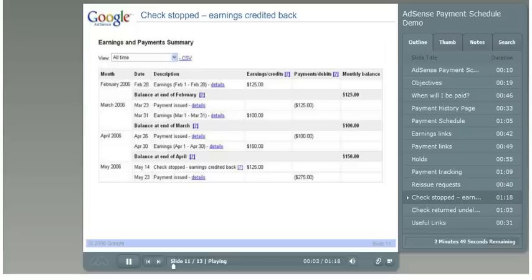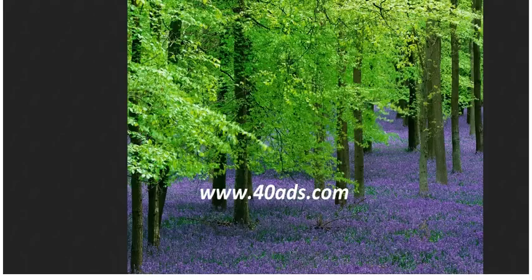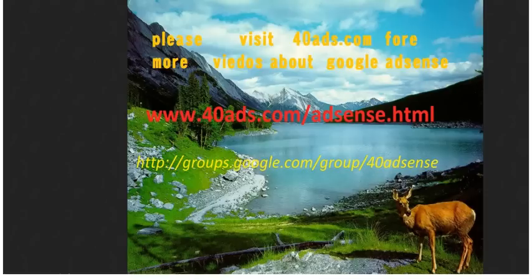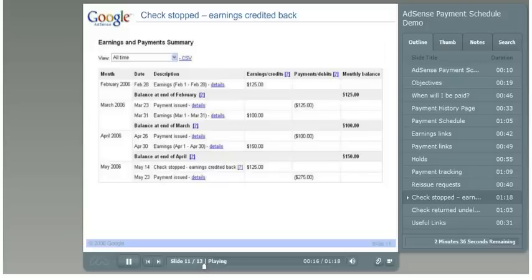We will then start the process to place a stop payment on your check and credit the earnings back into your account. This process can take up to 15 days to be completed. You will know that the whole process is complete when a "check stopped, earnings credited back" line appears on your payment history page. The date that this line appears is very important as it determines when those earnings will be issued as a payment again. If the line appears before the 15th of the month, these earnings will be included in that month's payment. If the line appears after the 15th of the month, the earnings will be included in the following month's payment.